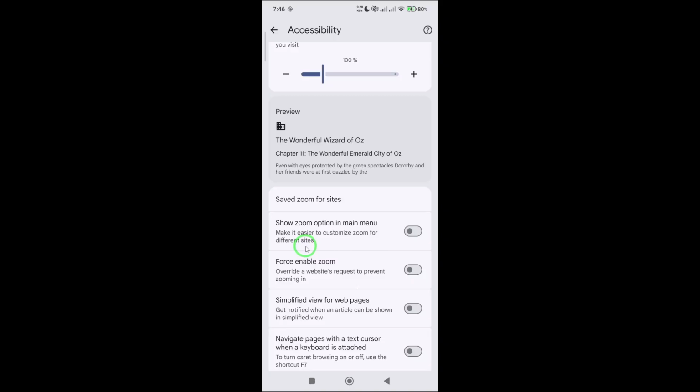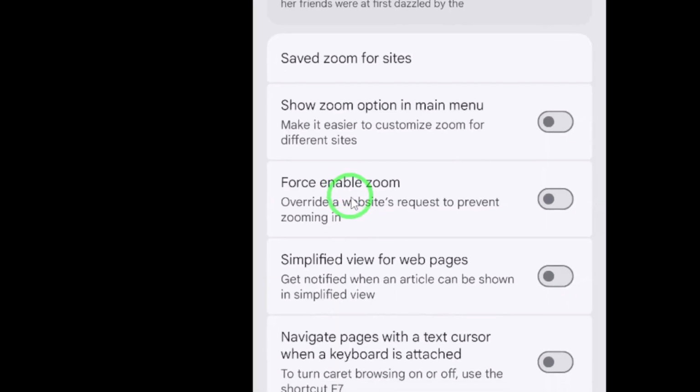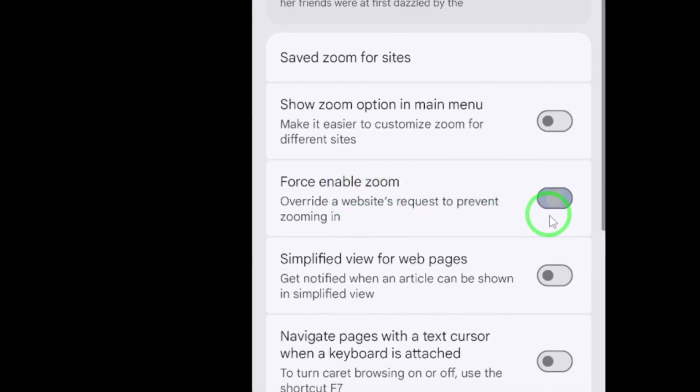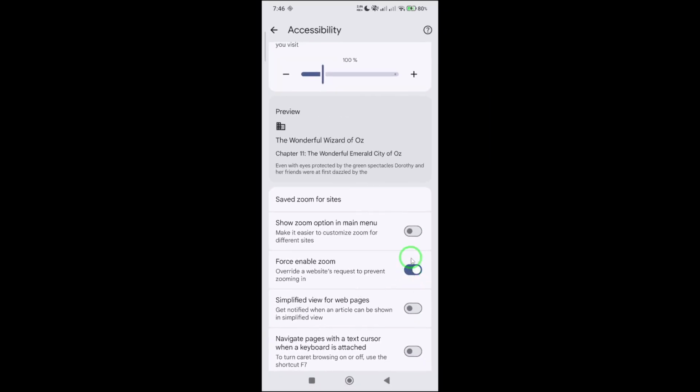Under Accessibility, look for the option called Force Enable Zoom. You'll see a small toggle switch beside it. Turn that on, and just like that, Chrome will now let you zoom in on any website, no restrictions. This means you can pinch to zoom whenever you need a closer look, even on sites that normally block that ability. Once you've turned it on, you can go back to browsing as usual.